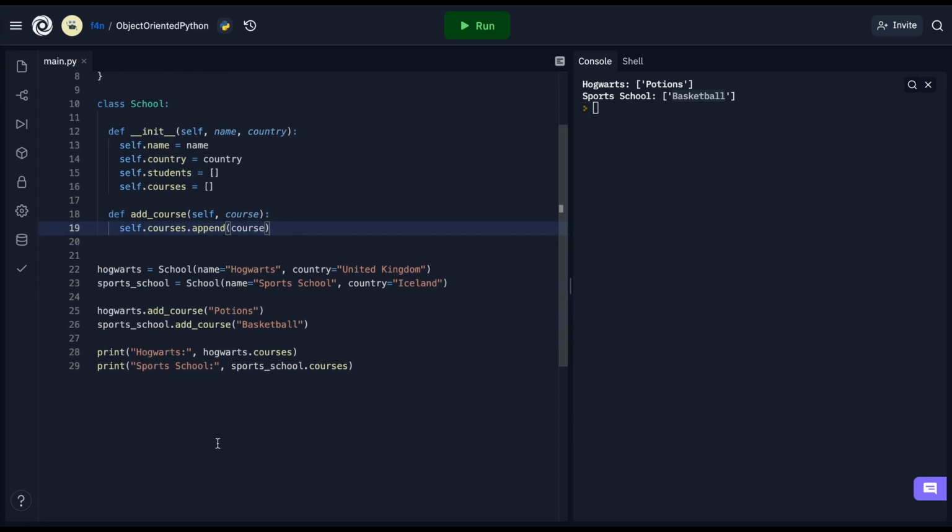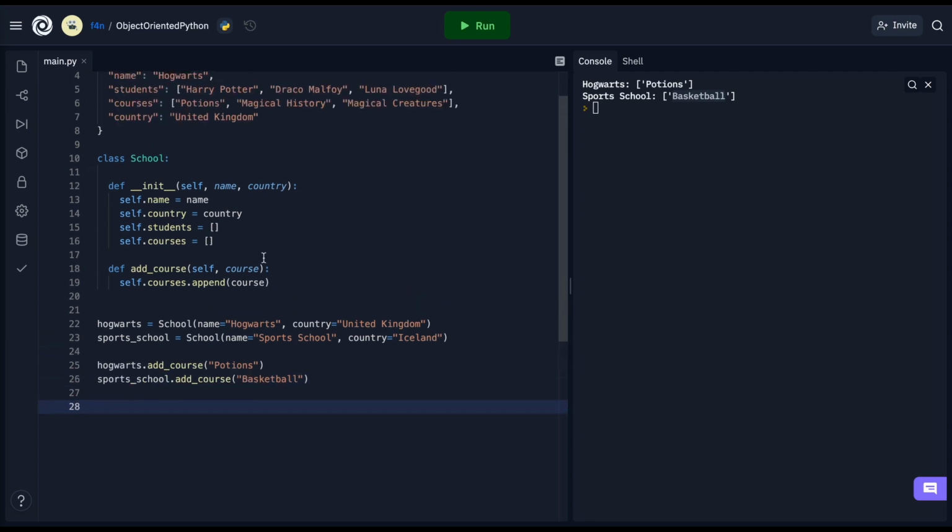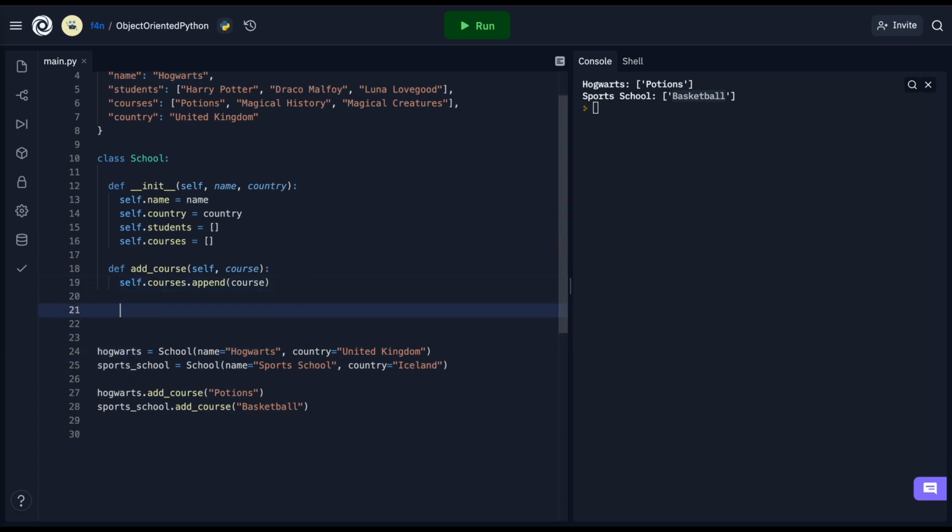Okay, hopefully that was clear for you. If not, please rewind that. And also a bit of experimentation and a bit of Googling may help as well if you're struggling with this self concept. But hopefully my explanation helped, and we can go over it again in a second. All right, so that's our add course. So we've added our potions to Hogwarts. We've added our basketball to our school. Now we can also add another method.